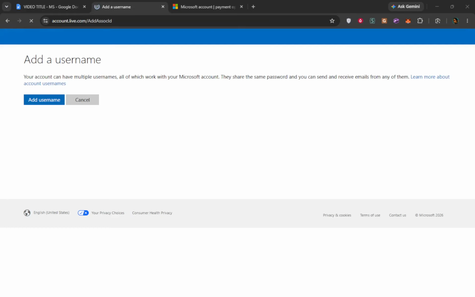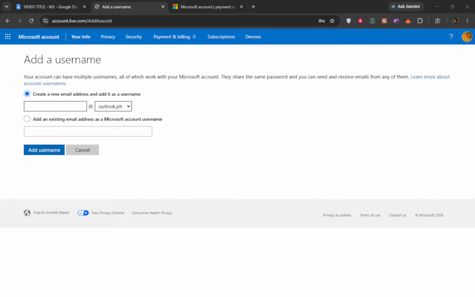From here, select Add Email. This option allows you to enter a new email address or even create a new Outlook.com email. If you choose to create a new email, follow the prompts to set it up. It is essential to enter your new email address carefully to avoid any mistakes. This ensures that you can access your account without trouble later.